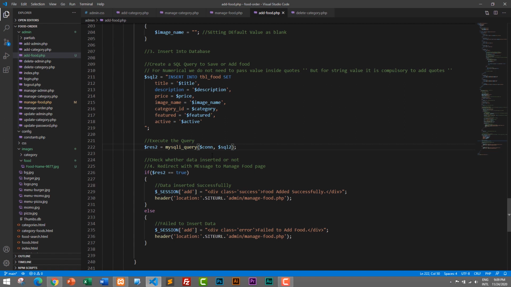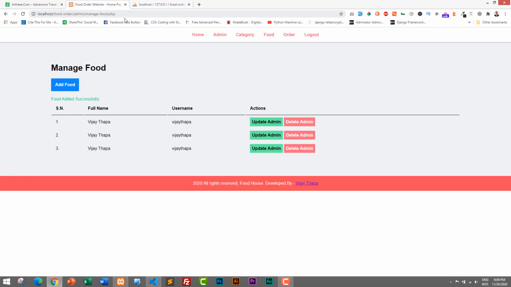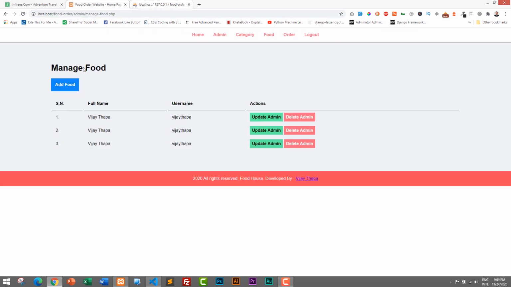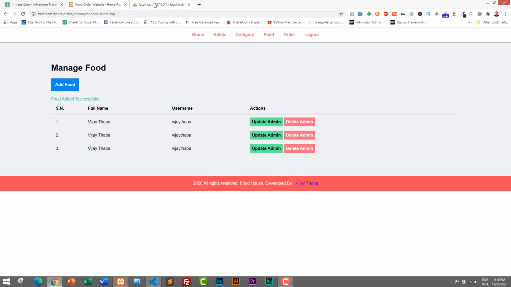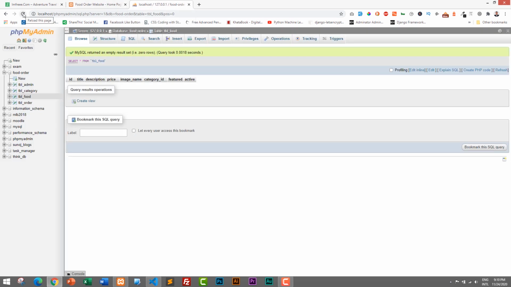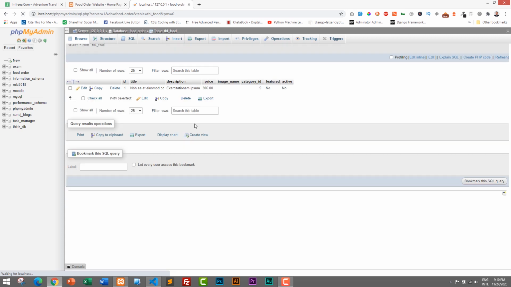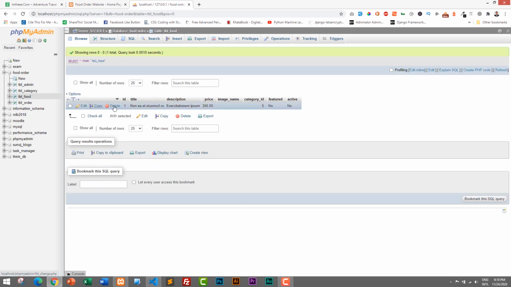So that's the error. So let's save it, go back to our browser, and refresh the page. Let's click on add food, and here I will click on our Form Filler extension, and I'll click on add food, and food added successfully. Let's go back to our database and refresh it. Now here we have our value. Okay, so ID 1, title, description, price. I have not selected an image this time. We have category, featured, and active values.